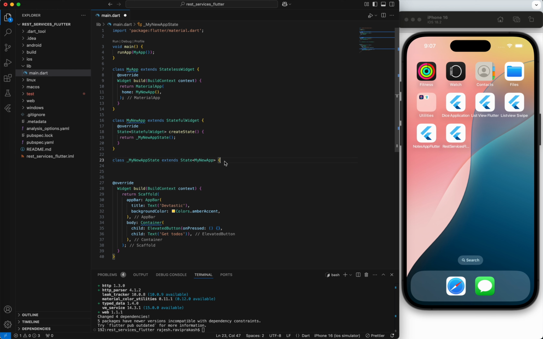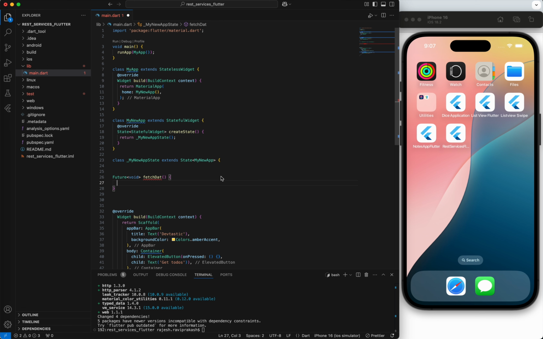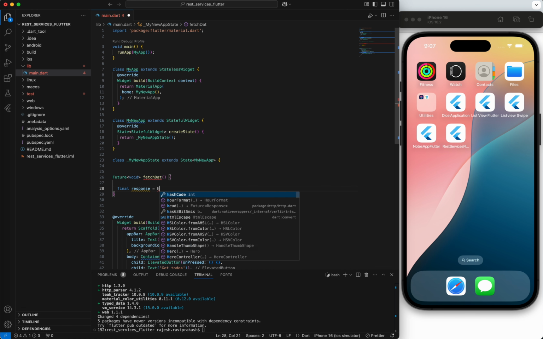Now let's create the function. We create the function with Future, because we are waiting for something which will take some time to respond back, right? Let's create it as fetchData. So here we need to call the API and we need to get the response. So let's create a variable called response. Now here we need to use http.get.